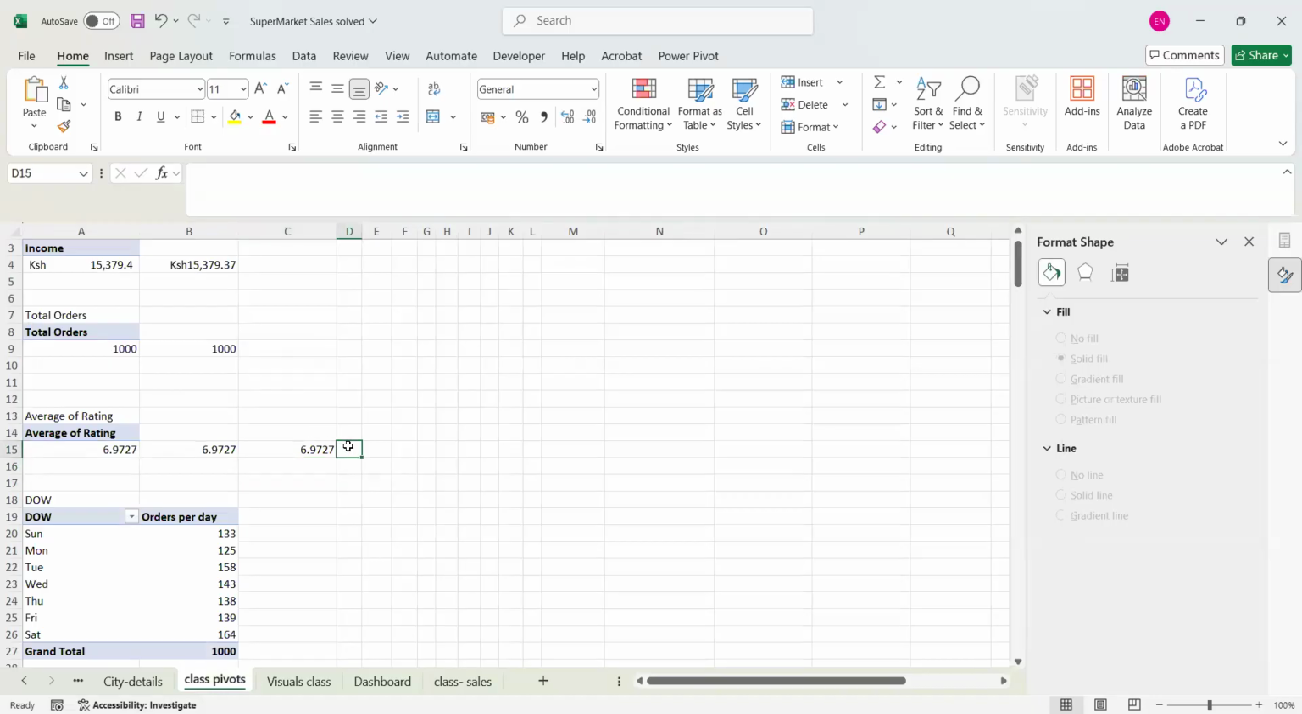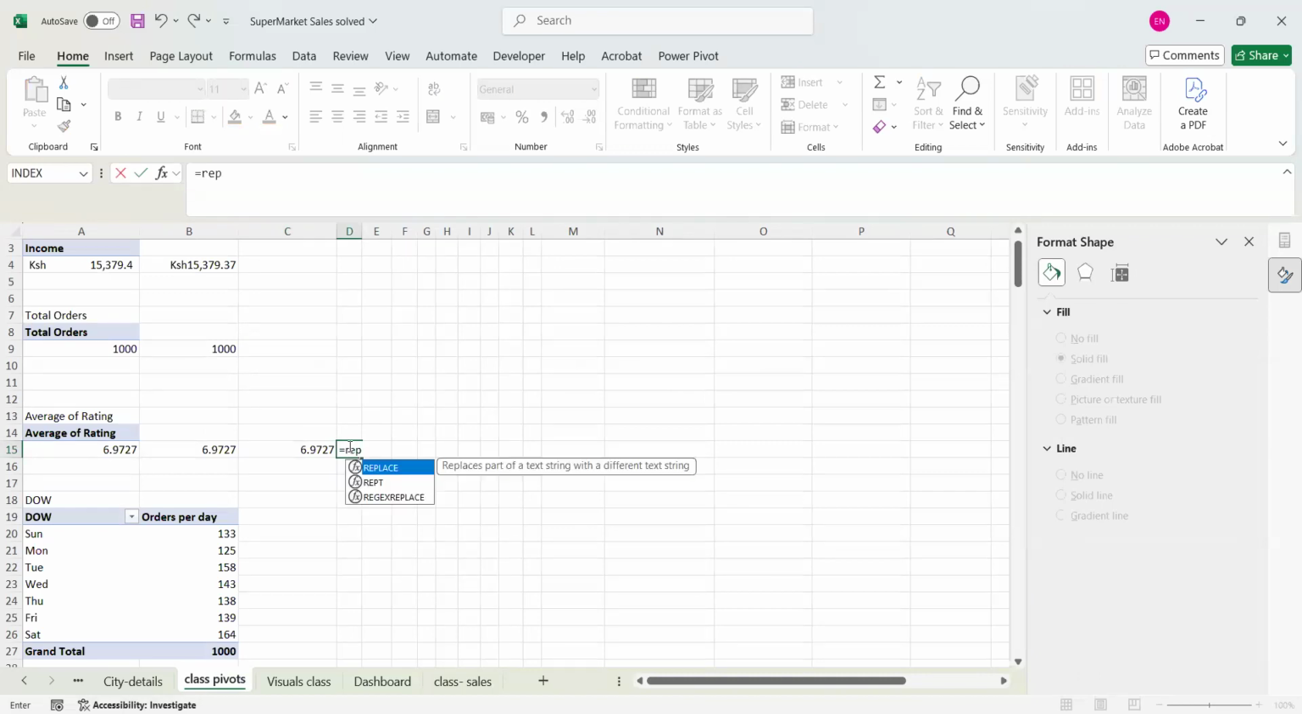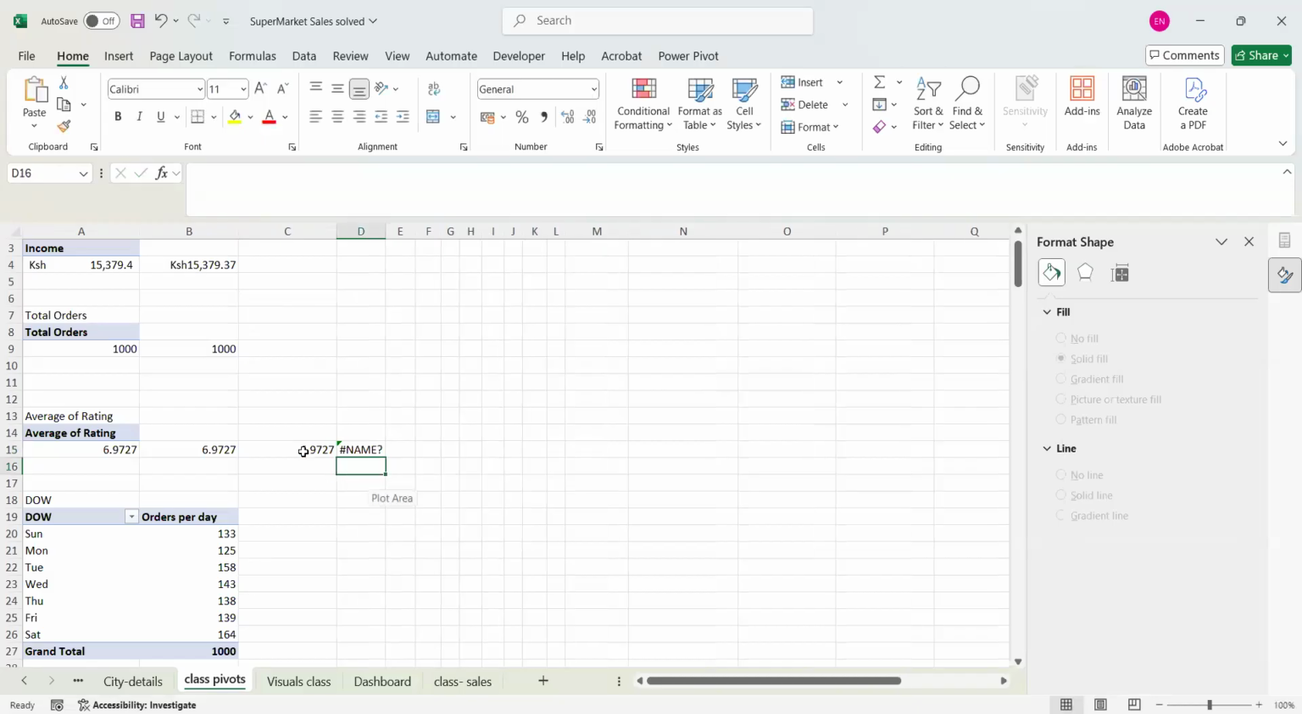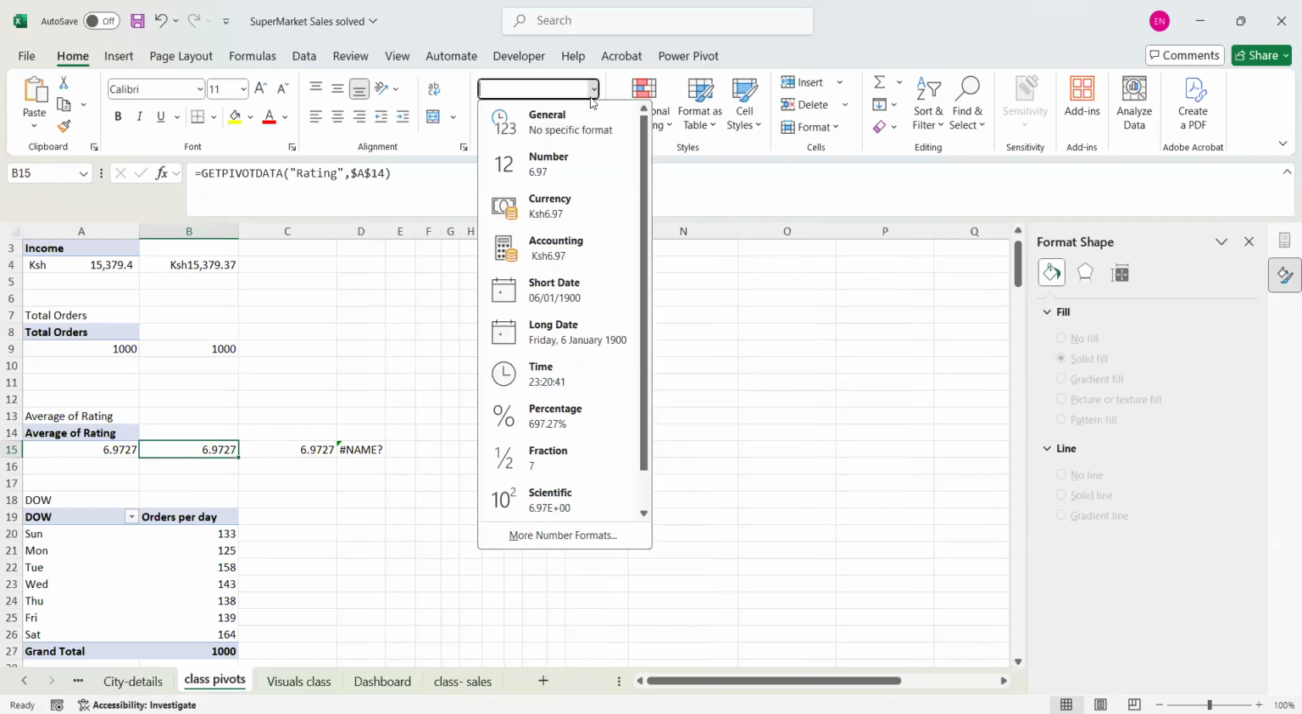So for rating, you can come and do something like, there's another function called repeat. Good. So this is the one that we reference. So we can do, let's do this one to be a whole number.